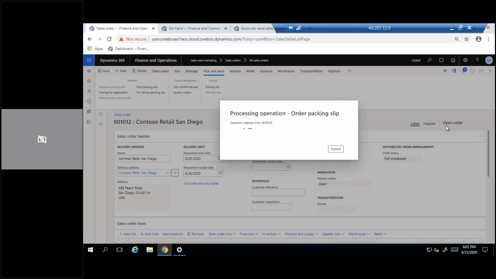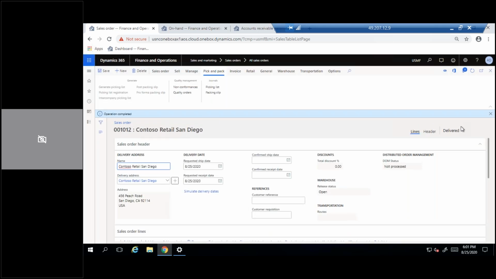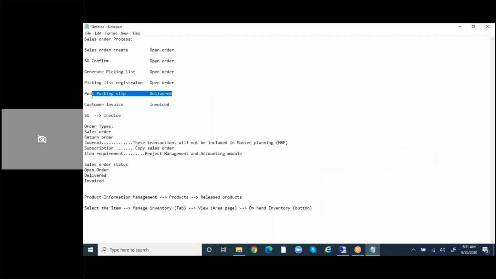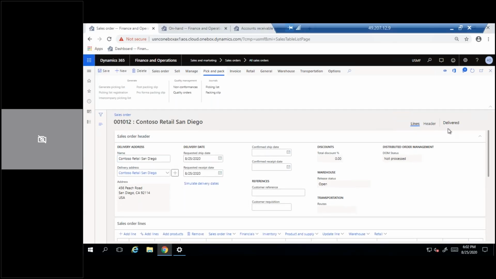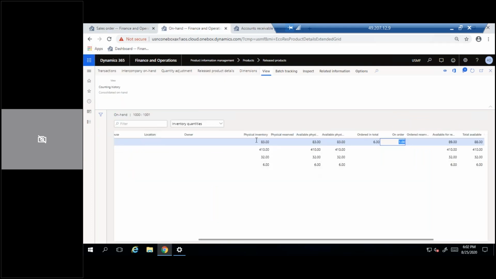Now look at the status. The status was changed to delivered. Next, if I verify on hand inventory, there will not be any change, because at the time of registration it had already happened. That is the reason there is no change in the inventory.